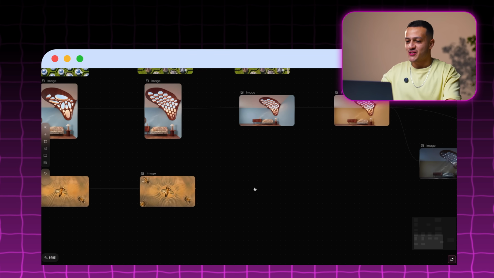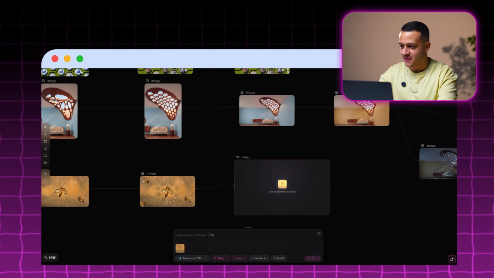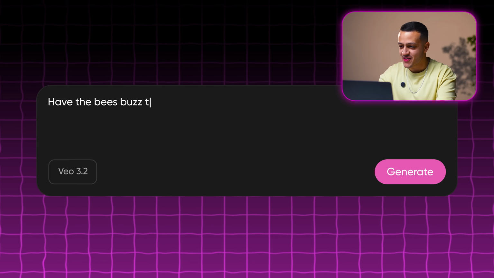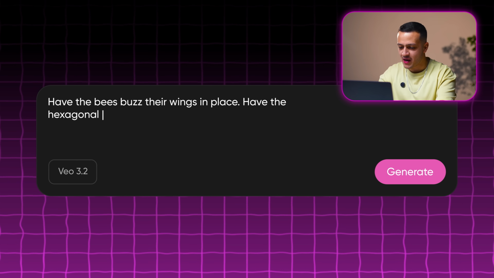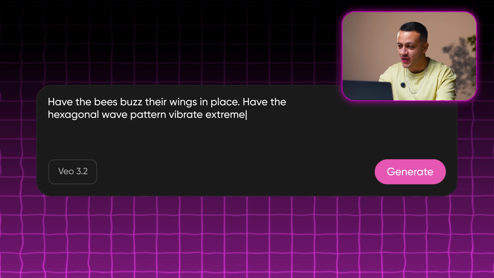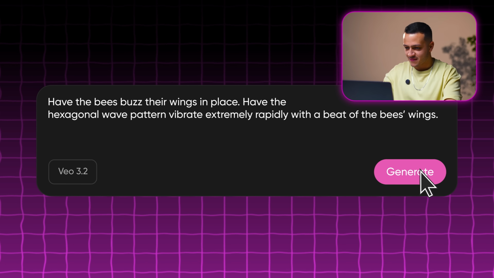Lastly, for the header image, let's make those bees buzz in the video. So in a new connected video node, write something like this. Have the bees buzz their wings in place. Have the hexagonal wave pattern vibrate extremely rapidly with a beat of the bees' wings. I really like it. They are so cute. Looks like they are buzzing away as I was imagining.